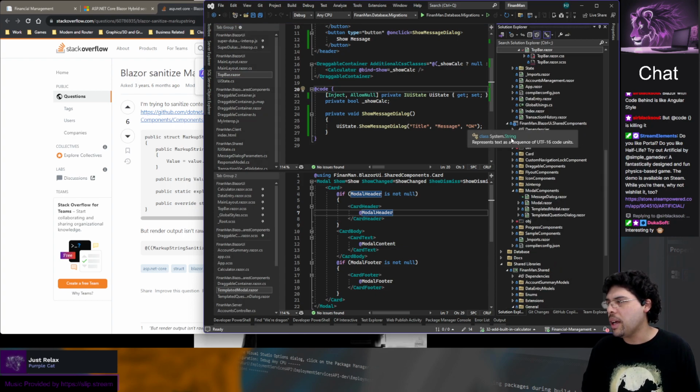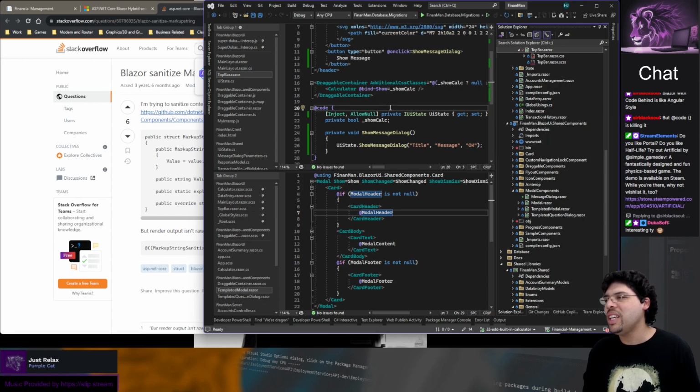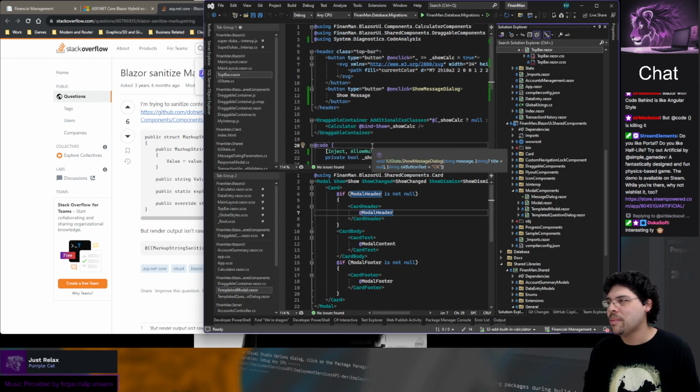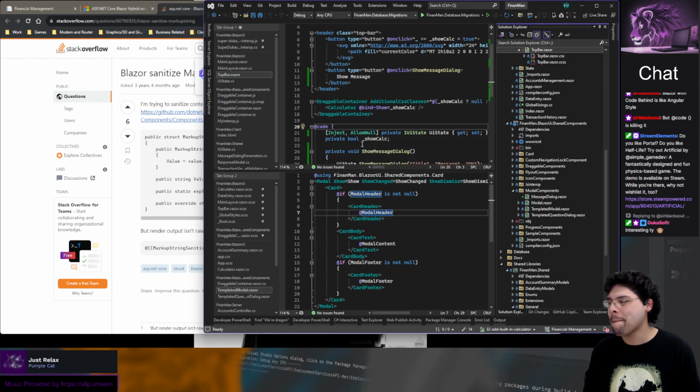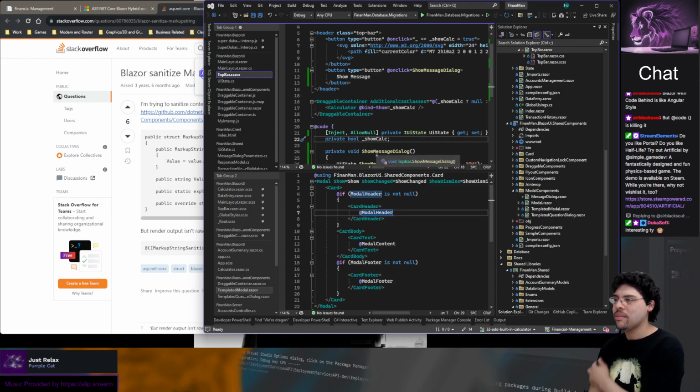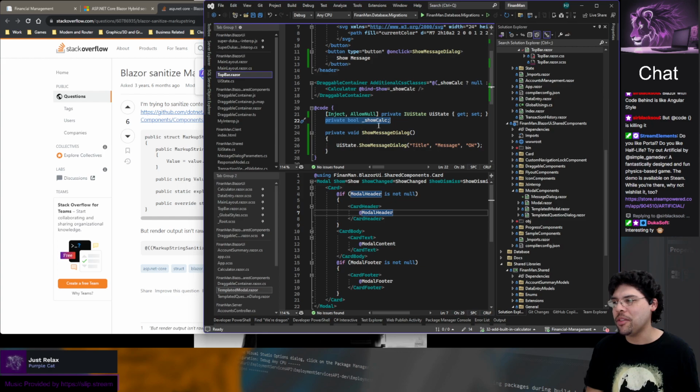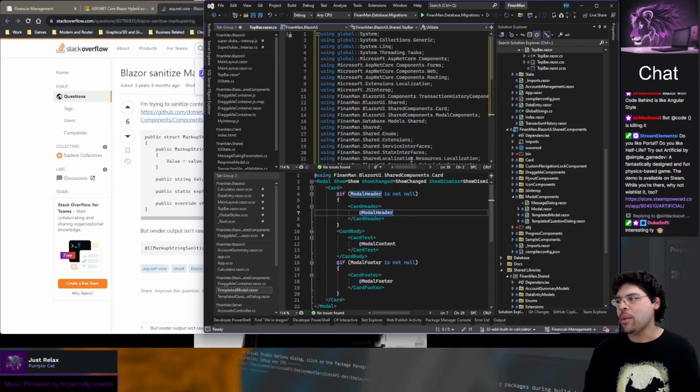In fact, I don't know why the show calc. Oh, because it's only a private variable called show calc that's getting toggled. And so my code behind file would be a full C# class with just one private field, except for now. Now I've added the show message dialog method and inject. So let's go ahead and just put it in the code behind. Let's make everyone happy.